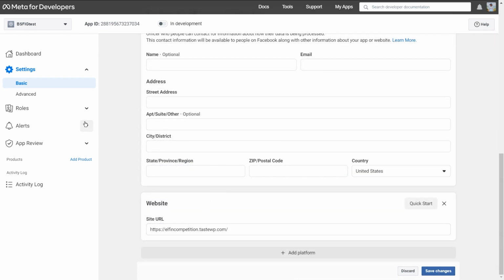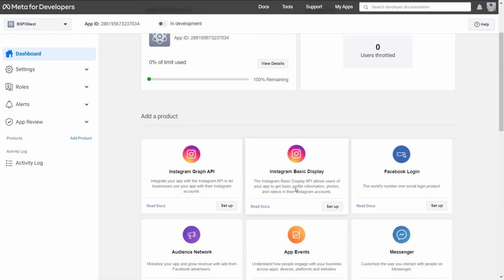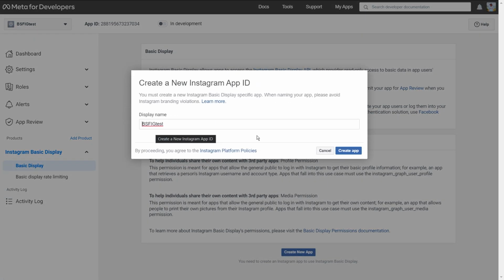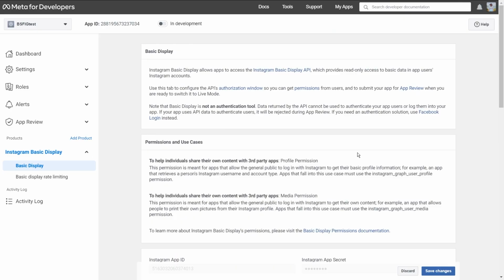And now we're going to go on the left-hand side over here and press add product right here. And now we're going to go down here, Instagram basic display, and press setup. Here it gives you some information about what the basic display is. We're just going to go down here and press create new app. And we can select our display name once again, press create app. Awesome, that's all good to go.